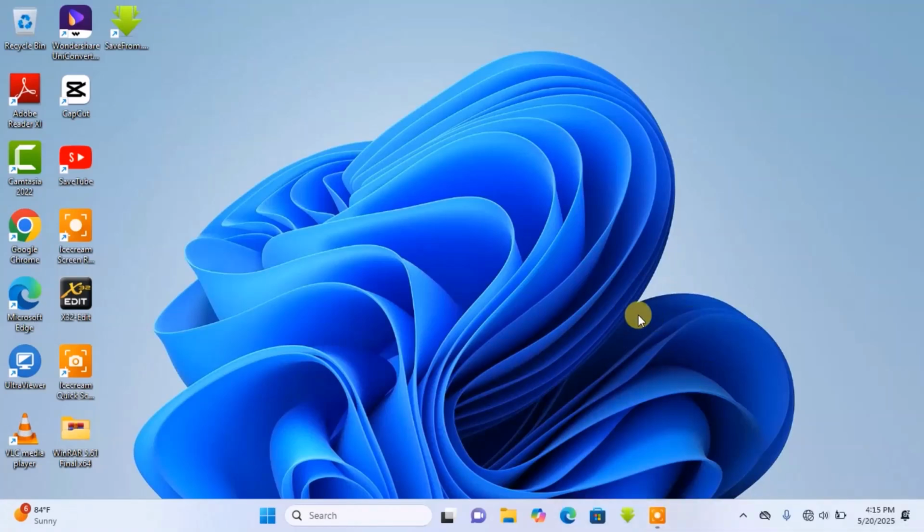Today's mission? Helping you turn your Windows 11 desktop into a space that's not just functional, but also uniquely you.